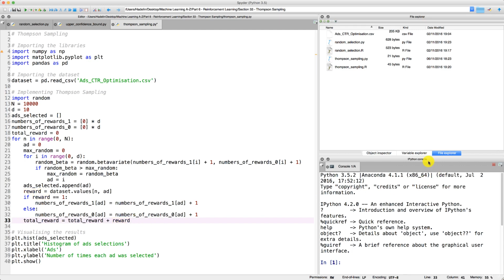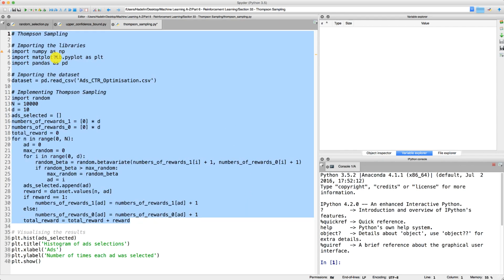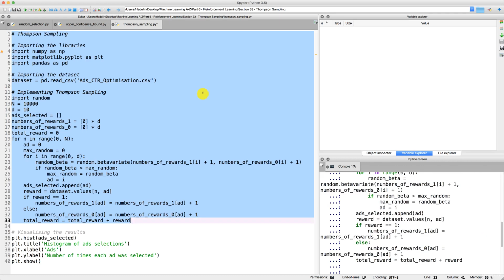So right now let's go to Variable Explorer to prepare what we're about to find out, with all the results, the total reward and the different ads that were selected. And now let's select everything from here to the top, because we haven't imported the libraries, we haven't imported the dataset. So we will execute everything all at once to immediately get this final result that we're so excited to find out about. So ready? I'm going to press Command plus Enter to execute, and let's see who is the big winner.